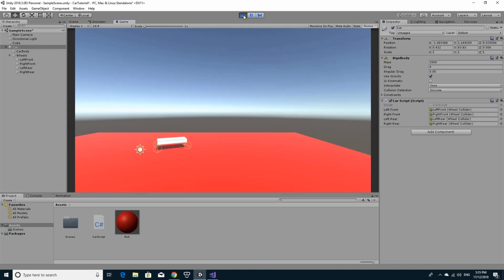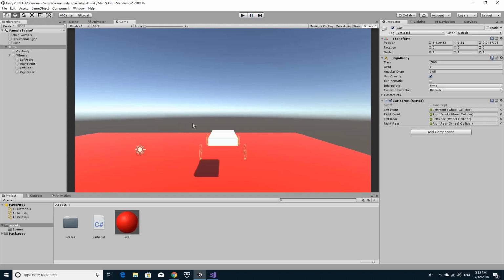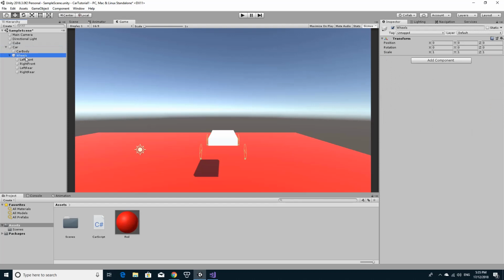get some sort of wheels going for now. So that will be the next thing to do. Make sure everything's saved and we'll move on to doing the wheels. It's not as difficult as it seems.